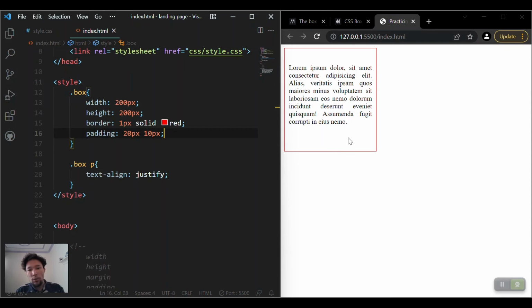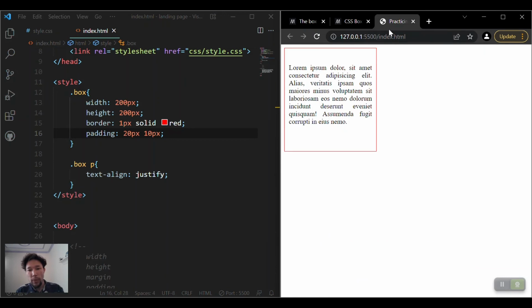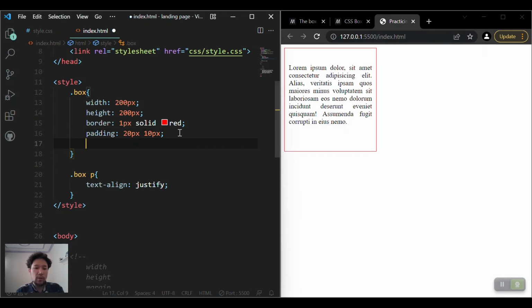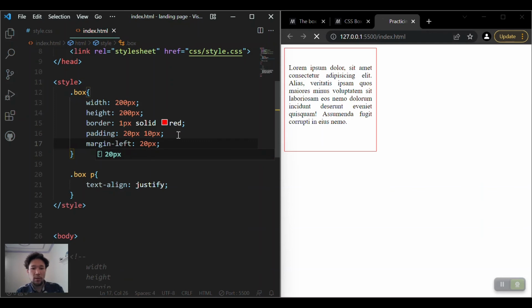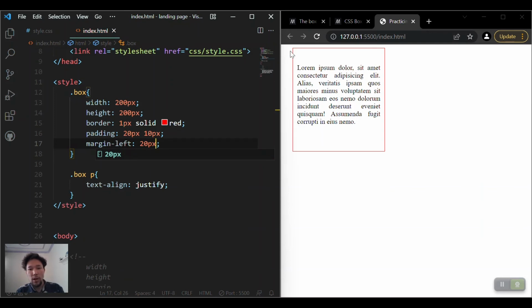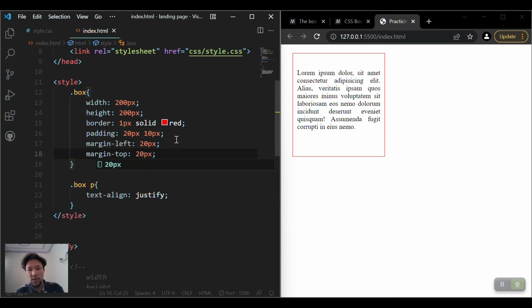Okay, now only one thing is missing, and that is the margin of the box. How can we add it? The same way as we added border and padding, we can use the margin. We can say margin left if we need to add a space between our elements from the left side. So we can say margin left 20 pixel. Here it added 20 pixel, but from the top it is not added, so we can add from the top as well. Margin top 20 pixel. Save it. Yeah, we got 20 pixel from the top.